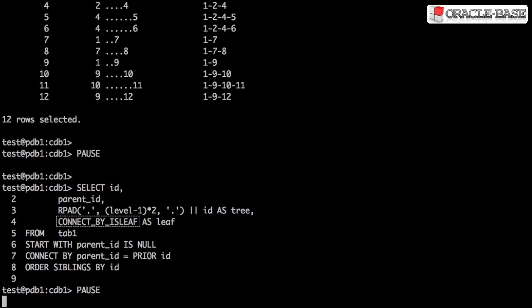Connect by isLeaf has a value of 1 for leaf nodes and 0 for non-leaf nodes.